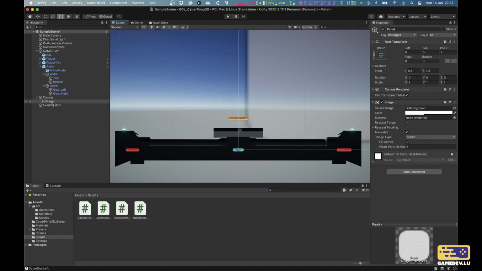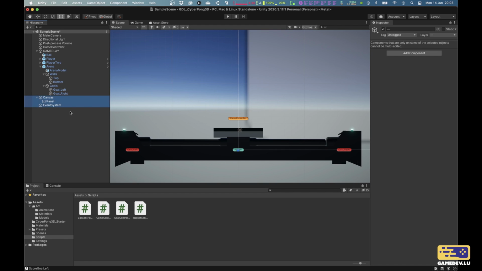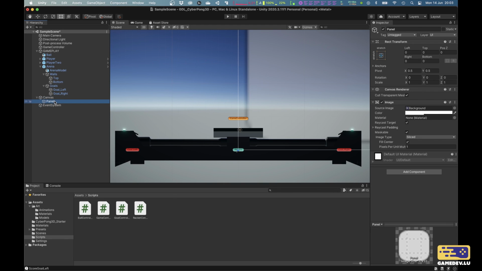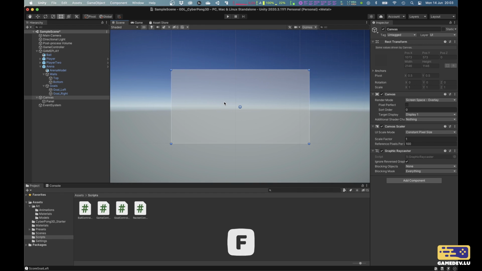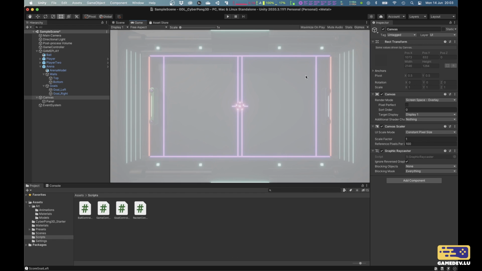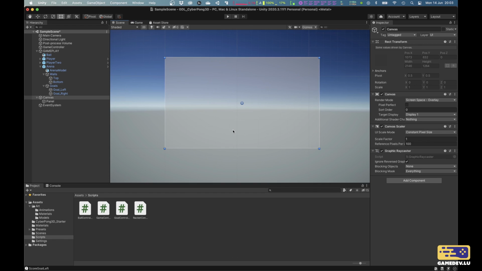When we created the panel, Unity automatically created a canvas and an EventSystem object. Now select the canvas and put your mouse cursor on the scene. Now hit the key F for frame and it will frame the object into view. Great, this is our complete UI. It's not impressive, but we will get there.